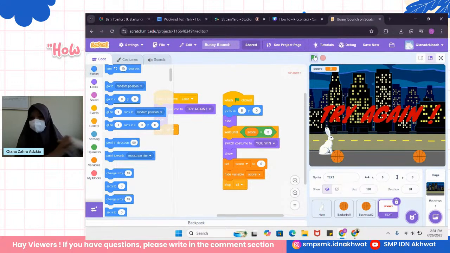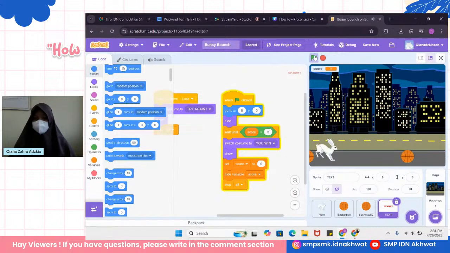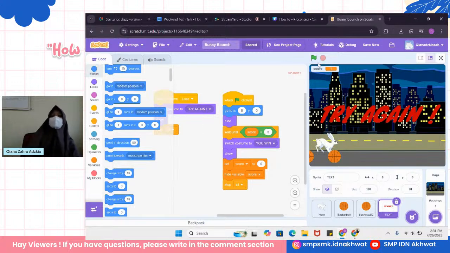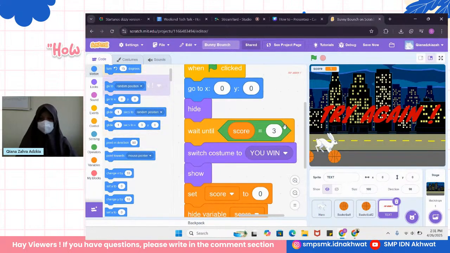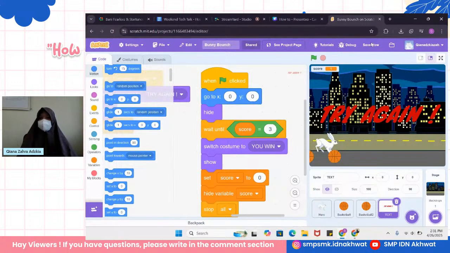So if the bunny touches the basketball, the text is going to appear. And if you have received a score of 3, or the code, you can set it here. It's going to show that you win. Okay. Don't forget to save your project, because if you don't save the project, it's going to be gone, guys.